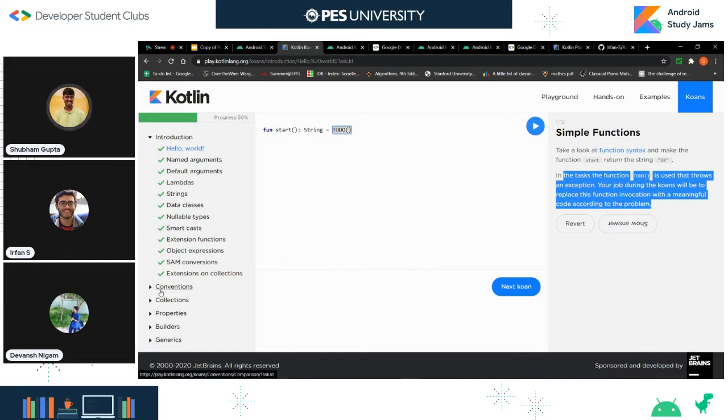You can do them at your own pace. There's no time limit for this, and this is not part of the certification course. It's just like an additional add-on so that you're comfortable with the language Kotlin, because that's what we'll be using throughout all the pathways. So yeah, that's pretty much Kotlin Koans.